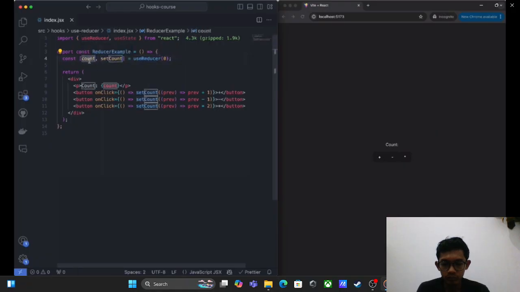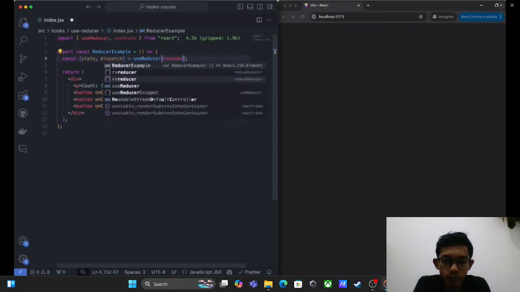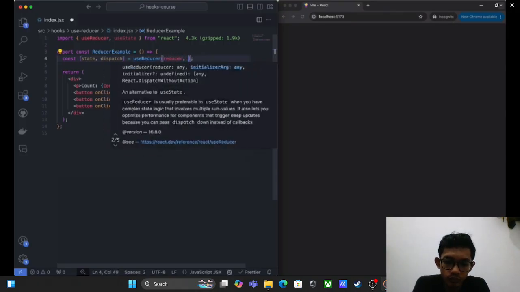Similar to how we grab the count over here, in the use reducer we'll grab the state, and the state will represent the count when we create our reducer function. The set count over here, let's call it dispatch, because we want to follow the reducer pattern, and all of this is part of that pattern. Now, inside of our use reducer, we want to pass two things. We want to first pass a reducer function, which we will create in a second, and we also want to pass an initial value for our reducer.